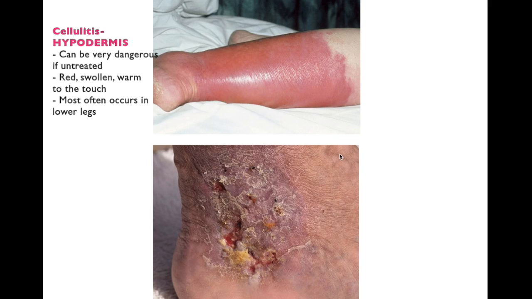It's important to get this treated, otherwise it could lead to a blood infection and cause sepsis or lymph node destruction.